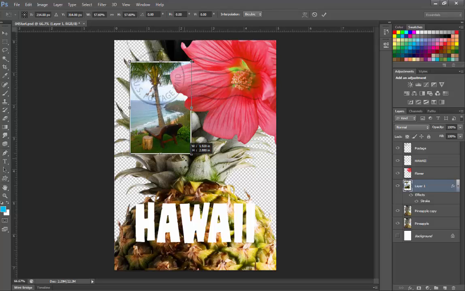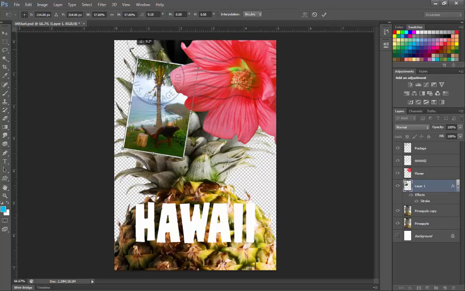And in order to rotate it, instead of being on the handle, you want to be just outside, and then you can see how it changes to like a little rounded arrow, and they want us to go ahead and kind of turn it like that. Okay, so if you can make yours look pretty much like that, that would be great. And then click on the check mark up here on the properties bar to apply that change.